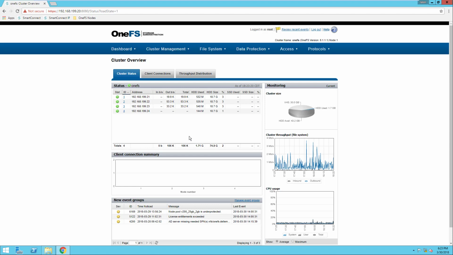So the key takeaway here is right here on the landing page, you've got full visibility to all the available nodes in the cluster. You get a nice pie chart that gives you a readout on used versus available space. You get a quick glance at cluster throughput, CPU usage, etc. It's kind of your home base, if you will.